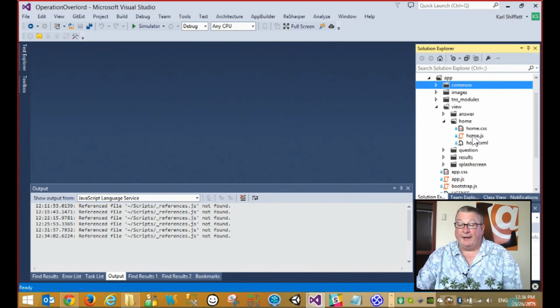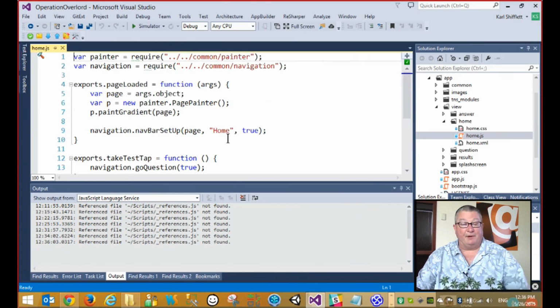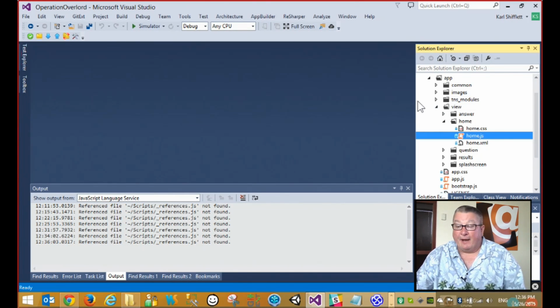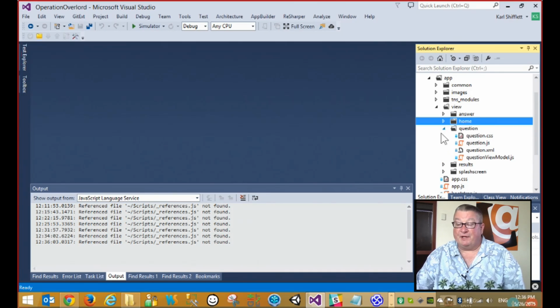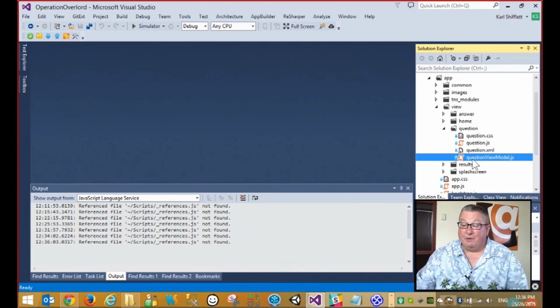All right, so that's in our home.js, that's all we're really doing. We're setting up our nav bar, and we're navigating when you want to navigate. All right, now comes the fun part. Question. You're going to notice this guy's got another file in there. It's the view model. So why don't we go take a look at the view model?